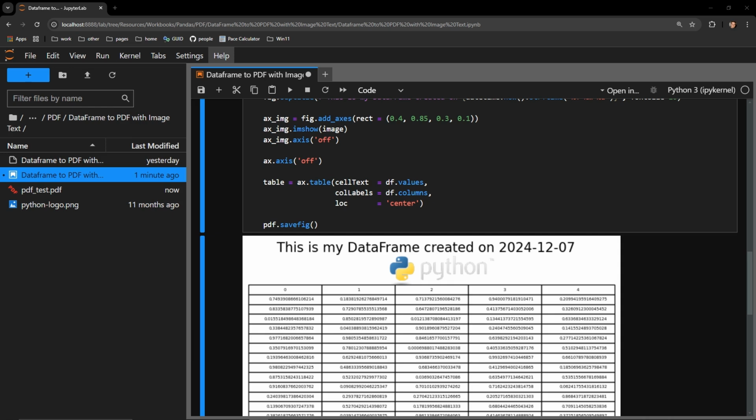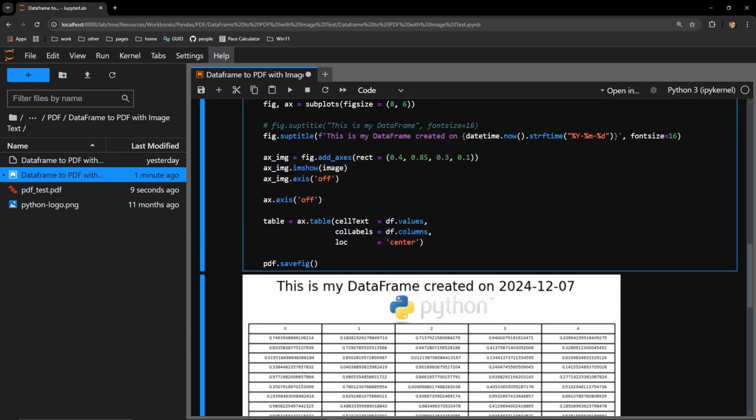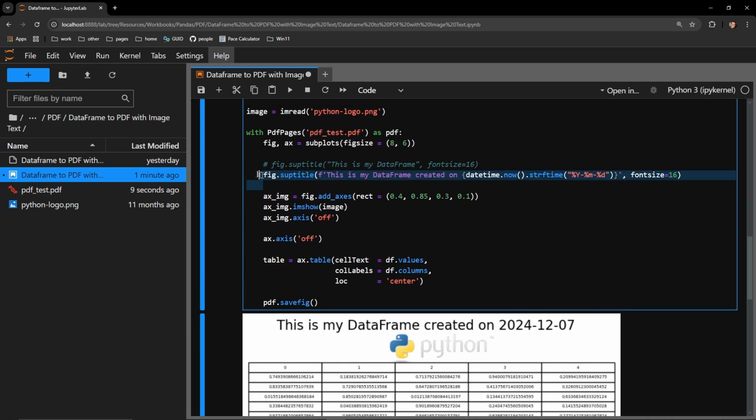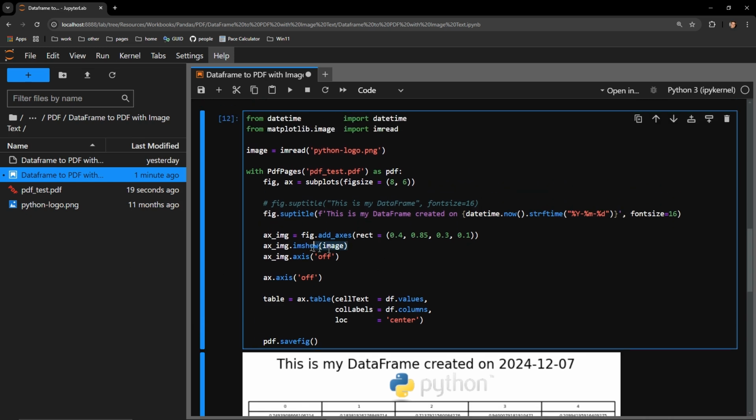But overall, it is quite straightforward to add some text and an image to the PDF of your data frame. For text, just access the suptitle and pass it whatever text you want to be displayed. For the image, it requires a bit more work, but all you have to do is define your rectangular area in which you want an image placed, and then to your figure, you want the image to be shown.